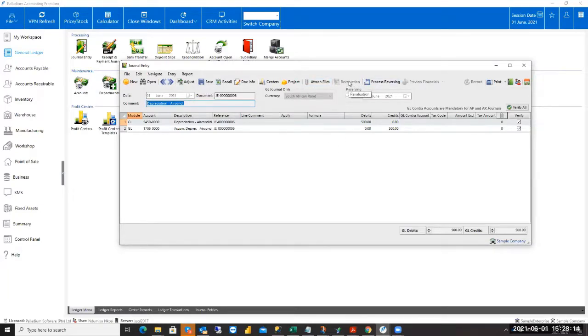Revaluation. It's a function you use if you've got foreign currency or you're using multi-currencies on your system. So basically it's to revalue your closing balance at that point in time. So if your balance was valued at a closing rate of 15 Rand to the dollar, for instance, then you can revalue it if need be for reporting purposes to 14 Rand 50 on the following day, for example. Then you can just run a revaluation.